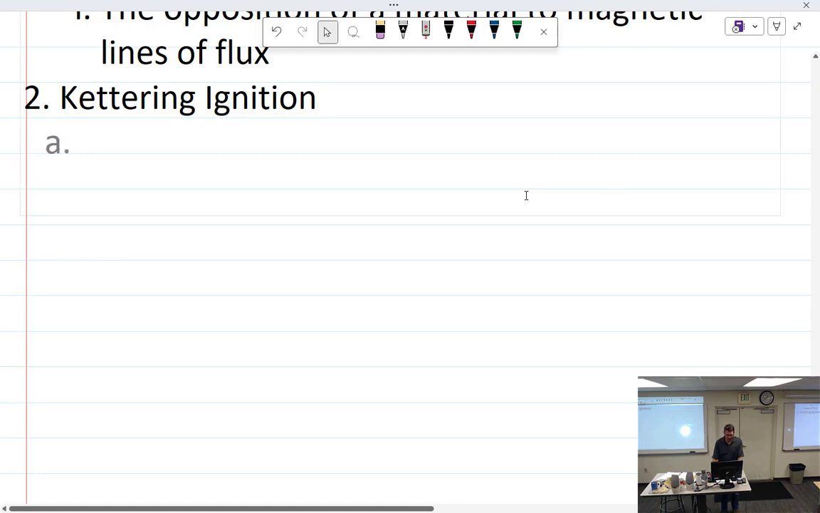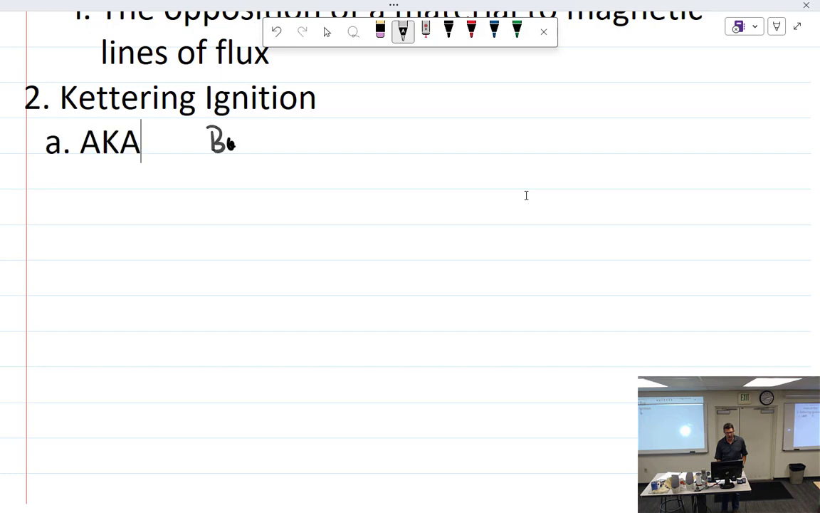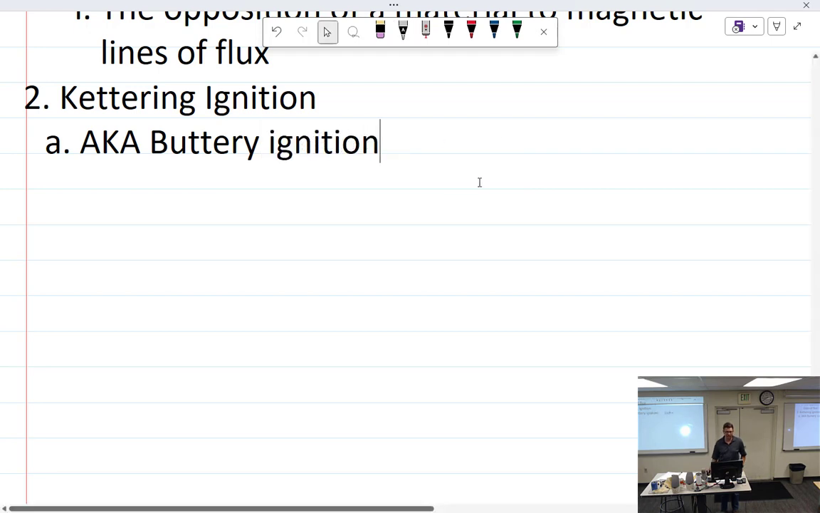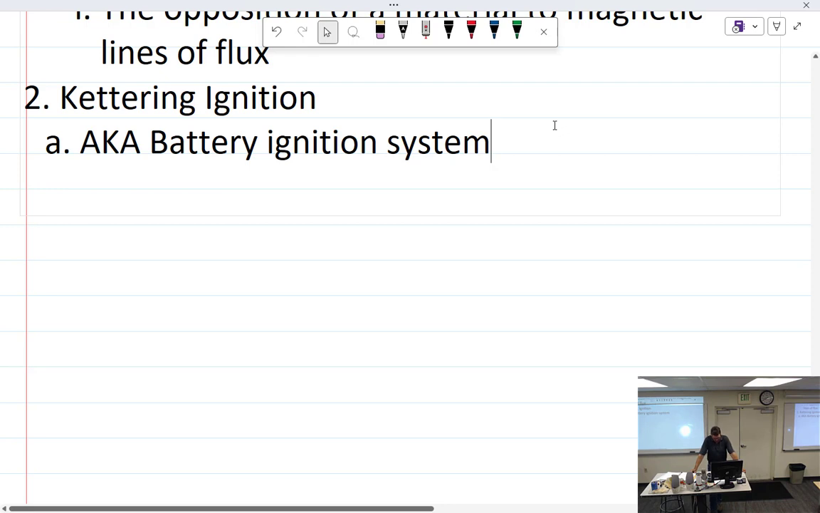All right, Kettering system, Kettering ignition, also known as a battery ignition system. Well, it wasn't that long ago, a couple of years ago, where I'd say there's no such thing as battery ignition systems in aircraft anymore. Maybe it's some sort of homebuilt that's running some sort of Volkswagen engine or something.